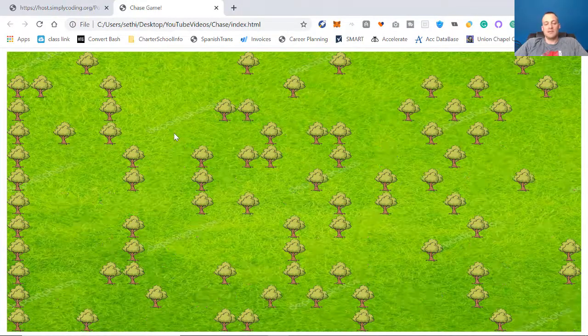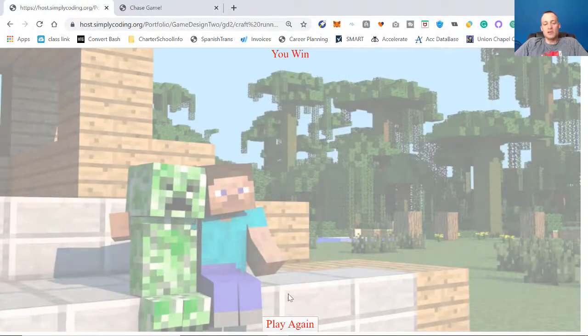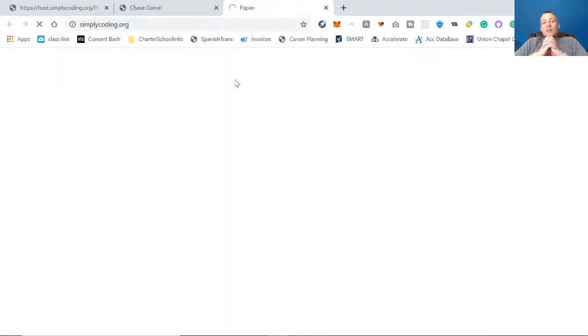And that's it. We got the code. So we're going to keep building this game until it has been improved on this Minecraft chase game. So hope you enjoyed that.